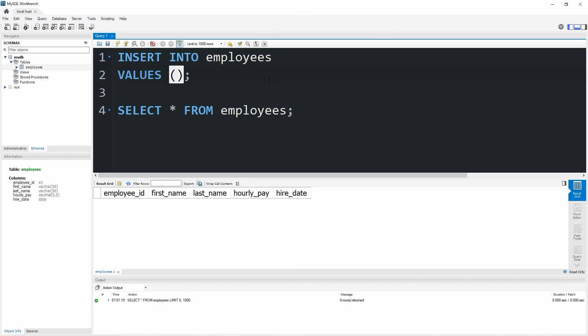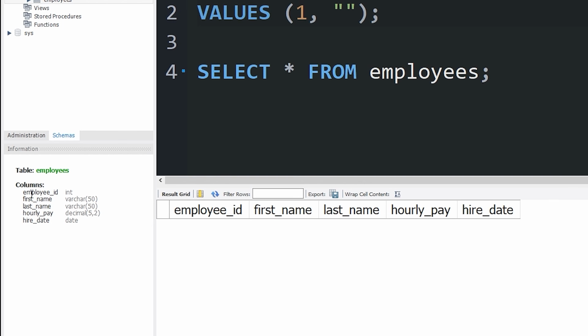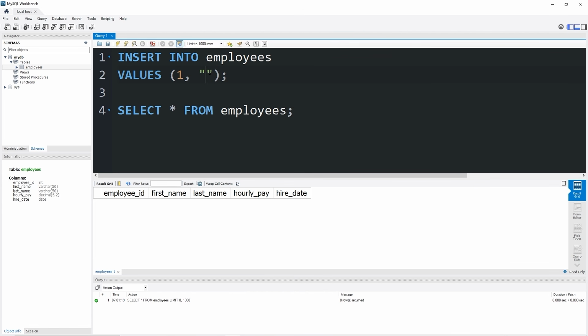Let's begin with an employee ID. The first employee will be Mr. Krabs. He's the first employee. I'll give him an employee ID of 1. Then we'll need a first name. I'll put that within quotes because the data type of our first name is varchar. Basically speaking, that's text.